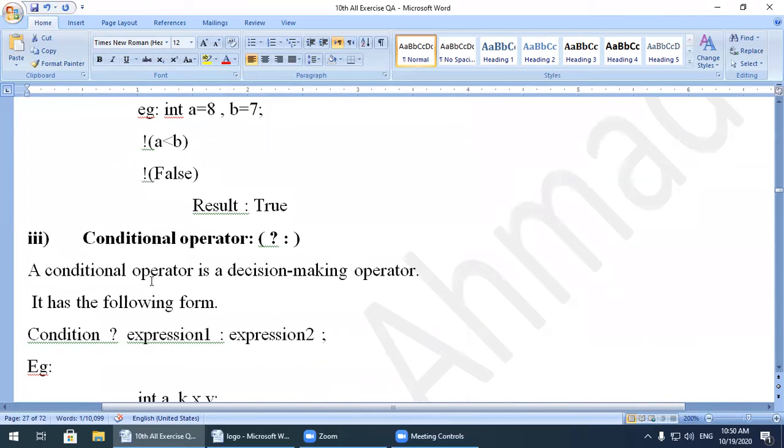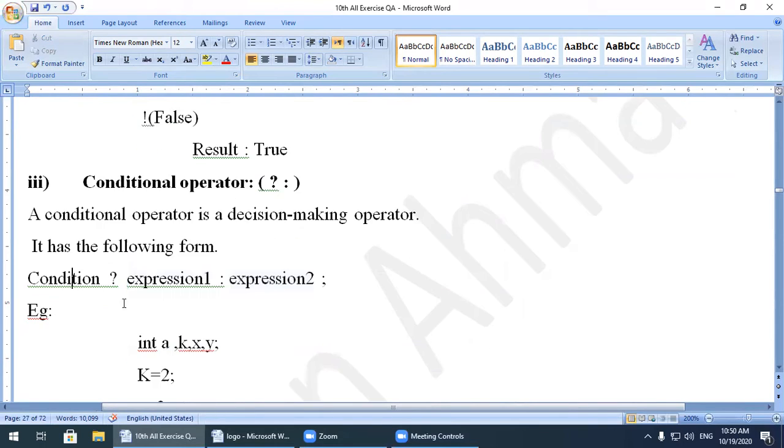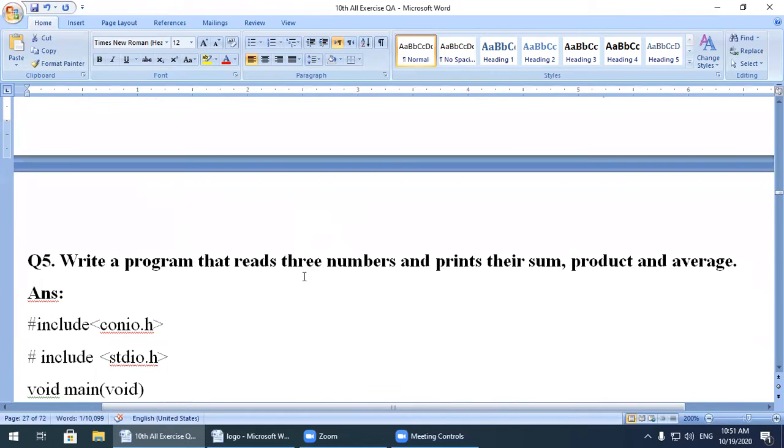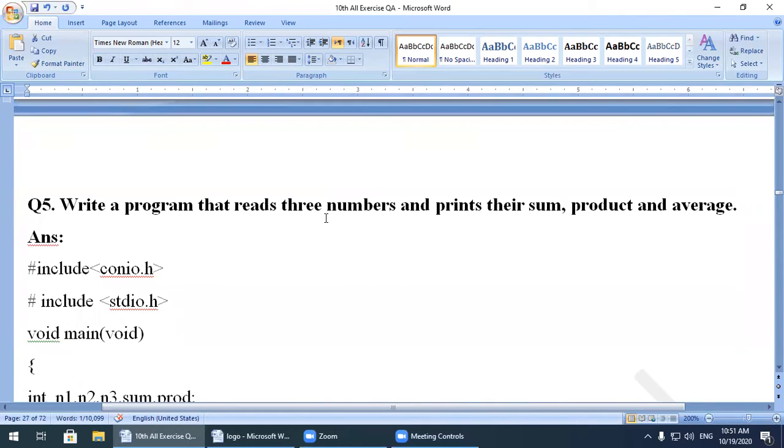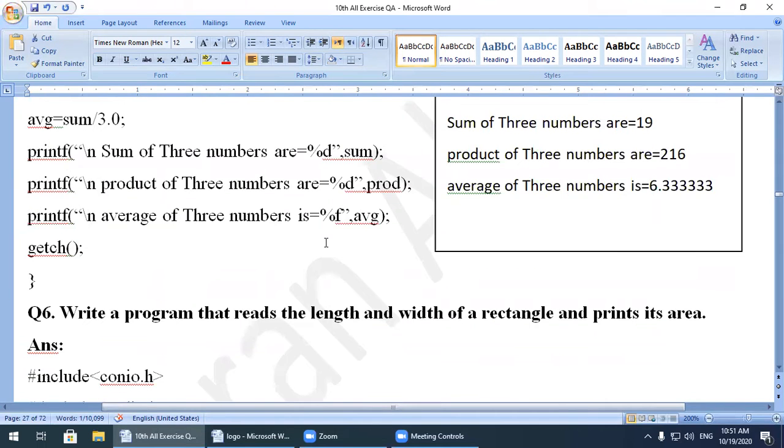Next was the conditional operator. This topic belongs to the operators. A conditional operator is a decision making operator. It has the following form: condition, expression 1 and expression 2. These two expressions depend on the condition. If the condition becomes true, then expression 1 will be solved. If the condition becomes false, then expression 2 will be solved. After that, there were a few programs in the exercise, which we have already solved.